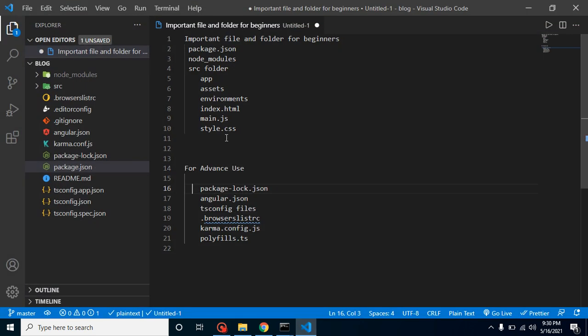So actually I divide the files and folders in two parts. The first one is very important for beginners, and the second one is not important for beginners. If you don't know about these files, then it's still okay, but if you want to know, that's really good. But they are very important if you have more than 2 years of experience in Angular, or you are working on a really complex Angular project, then you must know these files also.